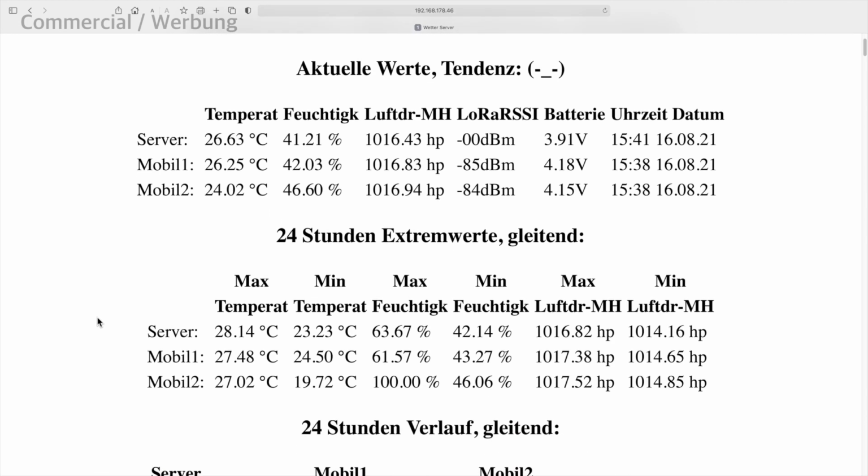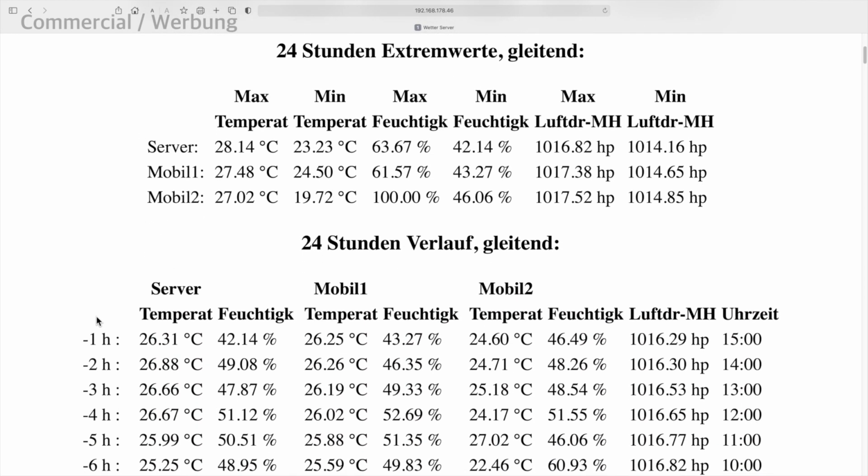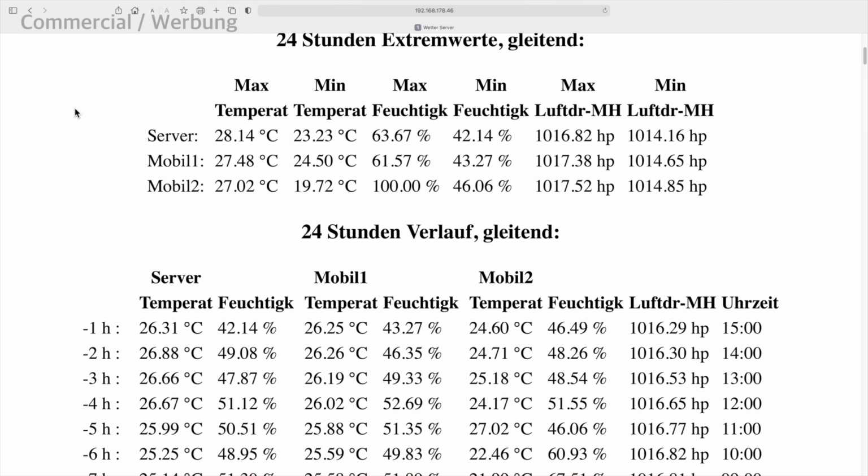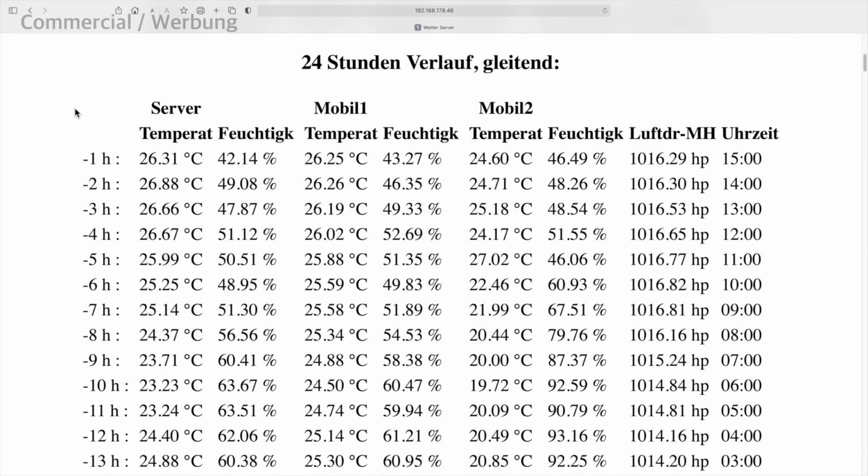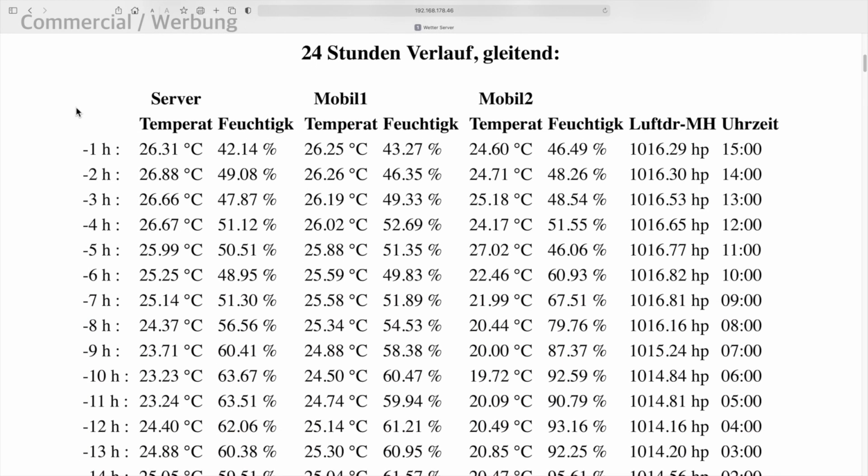The next section is giving us the floating extreme values. They give us the minimum and maximum values from the past 24 hours. The next section gives us the measured values of the past 24 hours each.